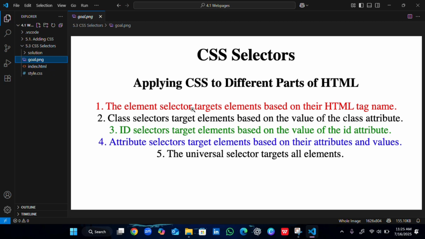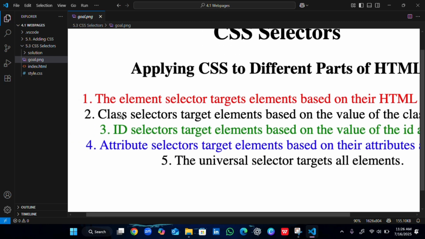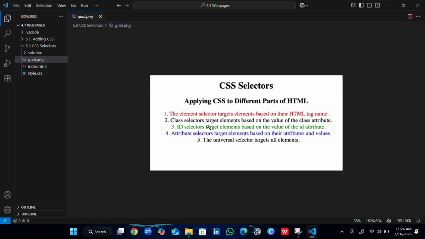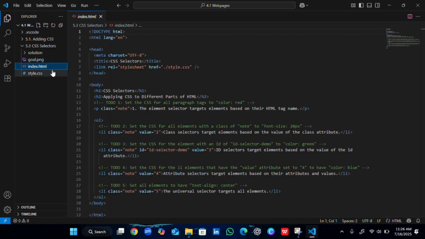So when you go to the goal, here is our goal. We have to do it like this: the CSS selector h1, the heading element, and the colors. The first sentence is in red color, the second sentence is in black color, the third one is green, the fourth one is blue, and the fifth one is also black. So like this you have to apply colors on it. When we go to the index.html, here is our index.html, where we have to apply CSS to different parts of the HTML.